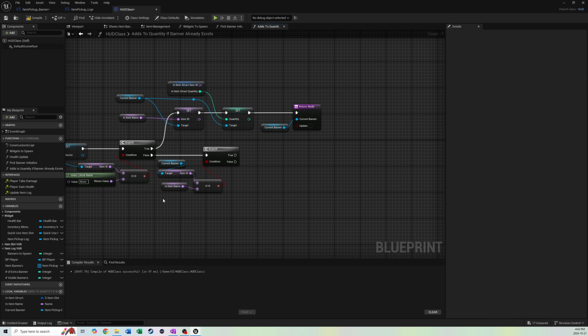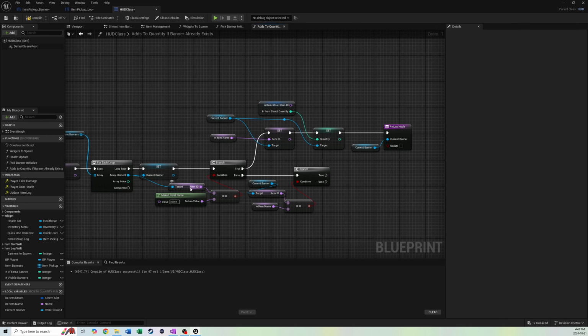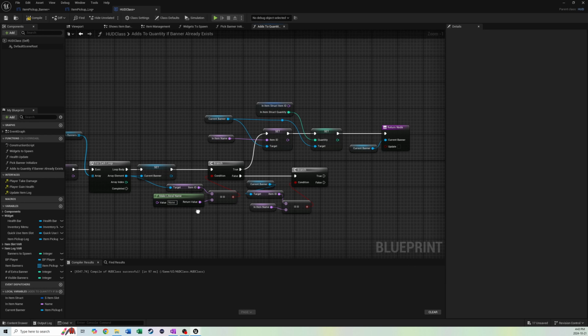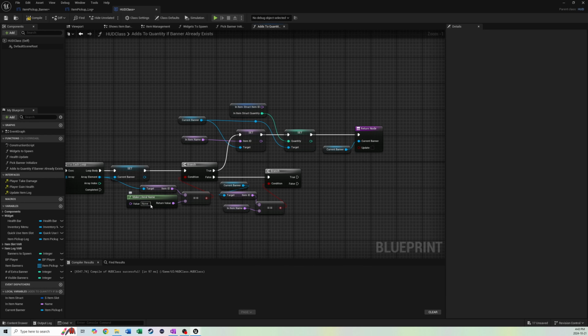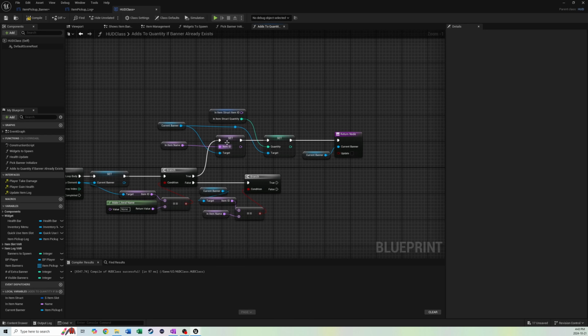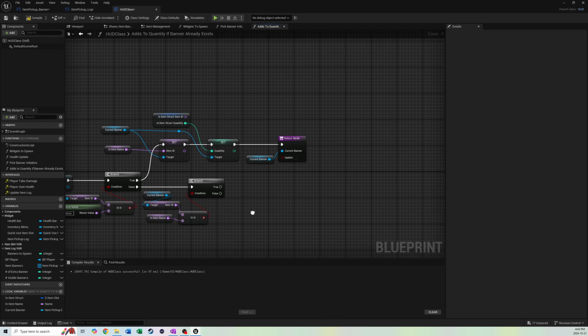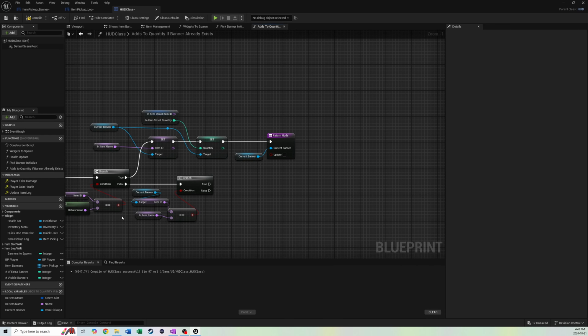Okay, so once again, does our current banner's item ID equal none? That means it's empty. We're going to do that. If it doesn't equal none, that means that something has been assigned to this banner. So we're going to check if our banner's current item ID equals the item name that came into this function. If it does, we're just going to double check here. Sorry, that's not the one we want. We just want to do basically a fail safe here.